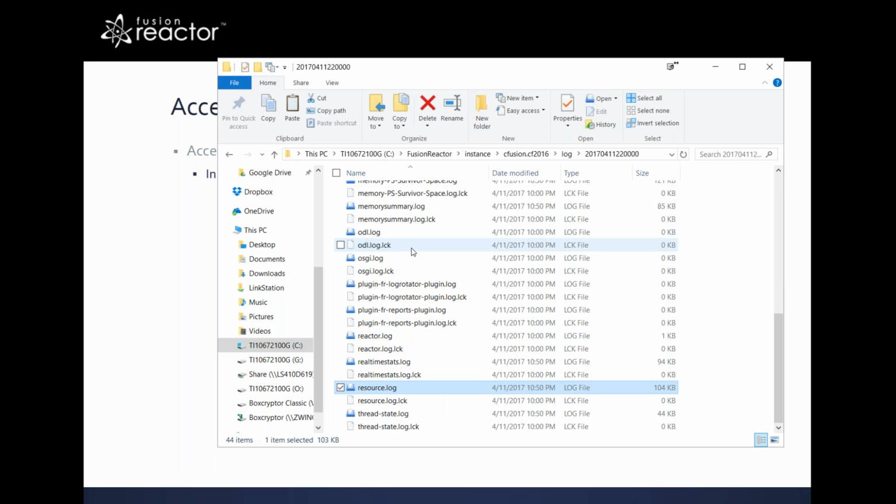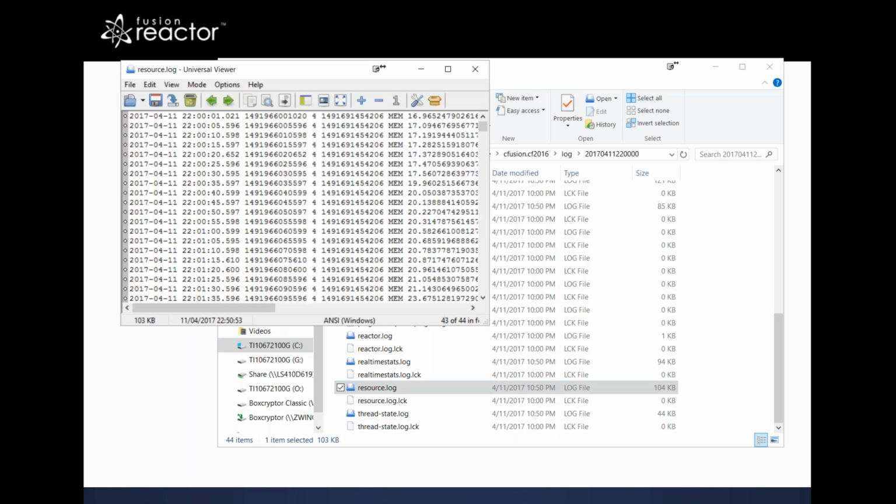So if I look at my resource log, and in my case, it's going to open up in a tool that I like called a universal viewer. You might have them open in Notepad or EditPad or Notepad+, or whatever you like to use. And I'm using Windows, but of course all this applies to Mac and Linux, and you could do things from the command line exactly the same way.